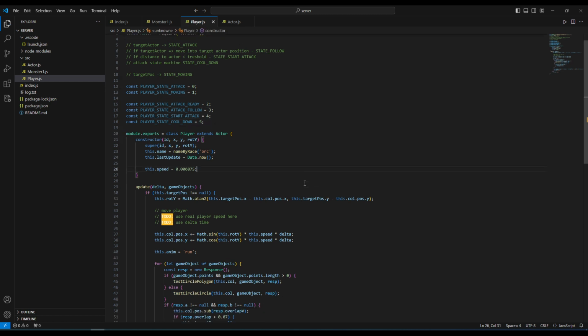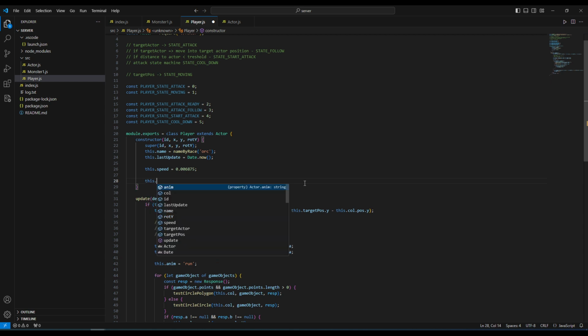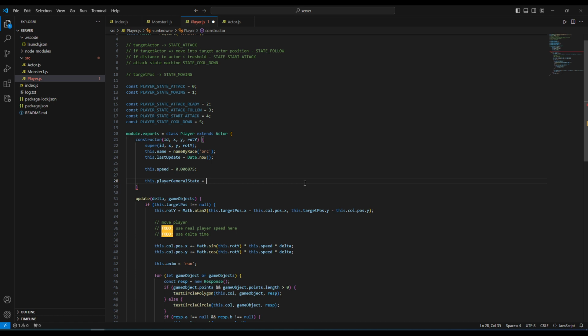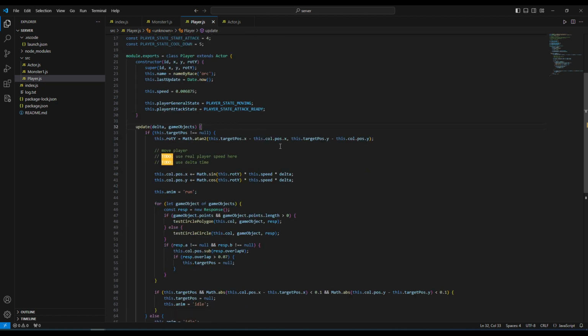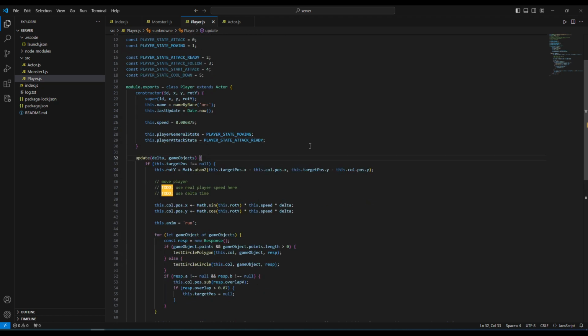Okay, and now we will have this player general state, which will be player state moving by default, and we will have this player attack state, which will be player state attack ready, which means that it's ready for attack right now, but you're not attacking. You just can do it, but you don't do it right now.